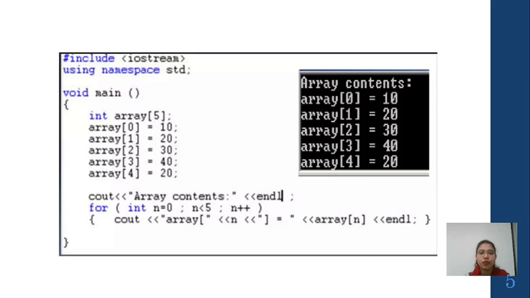Then we have a for loop over here. The for loop is basically used to print the values of the array. The output is displayed on the right-hand side. Firstly, it says array contents, as you can see in the output. Then at the array 0th position we have the value 10. At array position 1 we have the value 20. At the array third position, but index number 2, we have the value 30. At the array 4th position we have the value 40, and at the array 5th position, that is index value 4, we have the value 20.